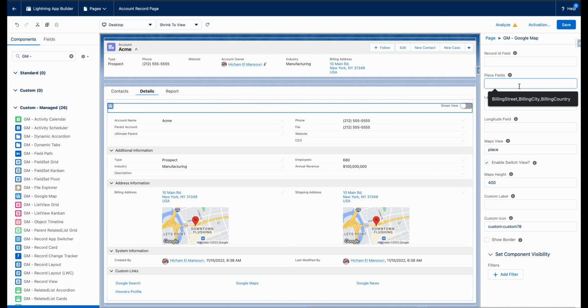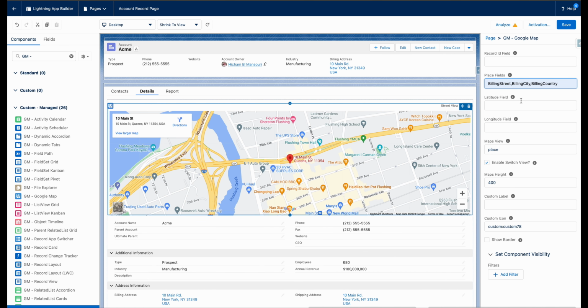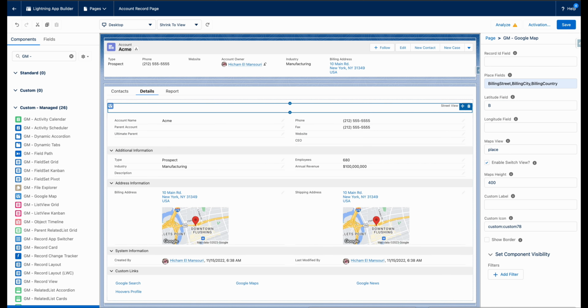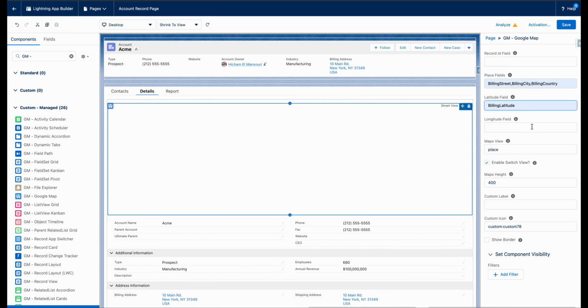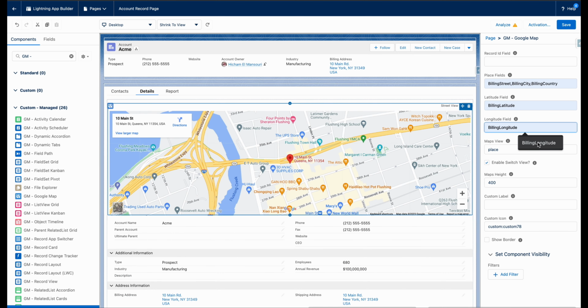For the place fields, set Billing Street, Billing City, Billing County. For the latitude field, set Billing Latitude. For the longitude field, set Billing Longitude.